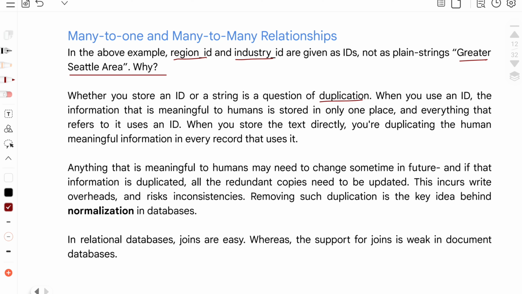When you use an ID, the information that is meaningful to humans is stored in only one place, and everything that refers to it uses an ID. When you store the text directly, you're duplicating the human-meaningful information in every record that uses it. And anything that is meaningful to humans may need to change sometime in future. If that information is duplicated, all the redundant copies need to be updated. This incurs write overheads and risks inconsistencies. Removing such duplication is the key idea behind normalization in databases.